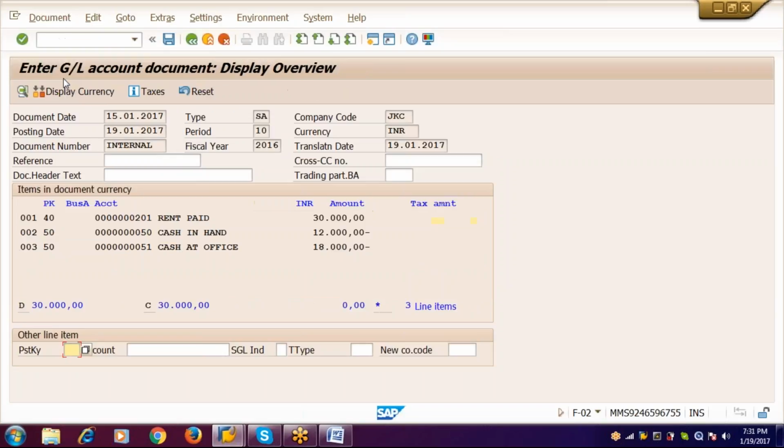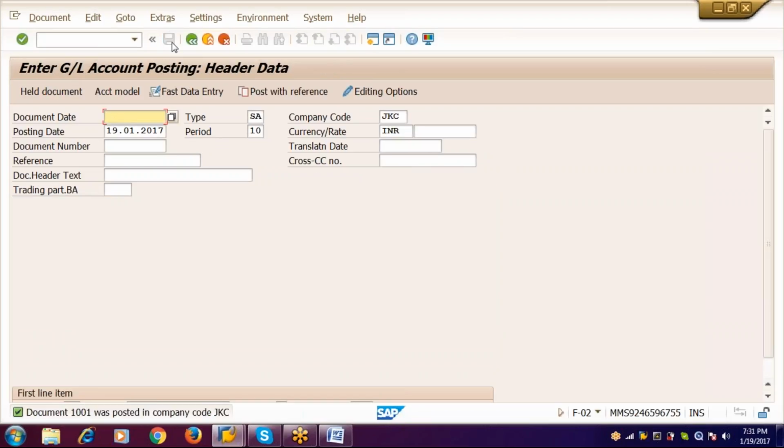Document simulate. That means here we have done the single debit and multiple credits. Let's just post it the same way. It means whatever we have done, whether it is a single debit and single credit, or else a single debit and multiple credits, it is possible.